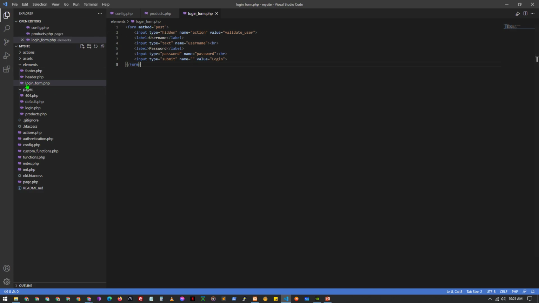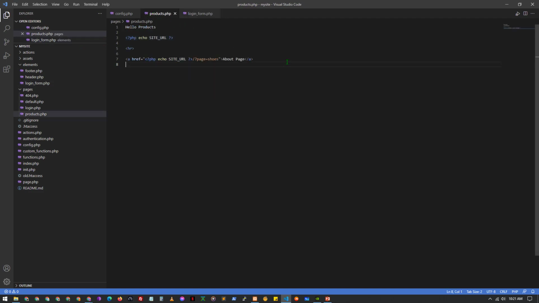For us to reuse this element, the login underscore form, since it's PHP code, you need to add it in an opening and closing PHP tag, and you need to call the function element. This element is built into our framework, and the argument is the name of the file, with no file extension. So login underscore form.